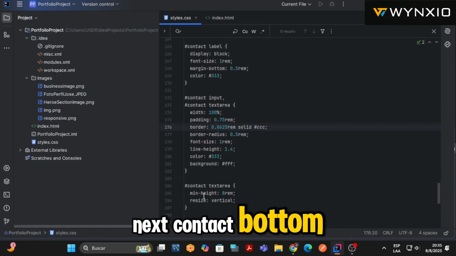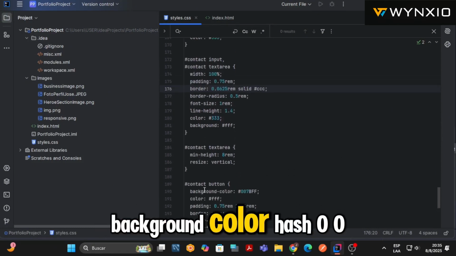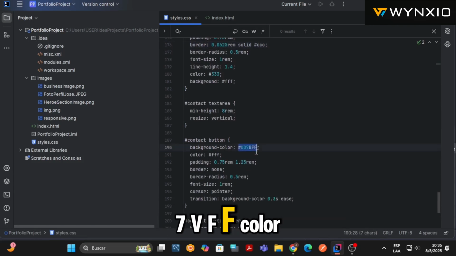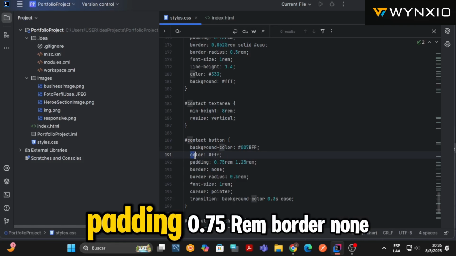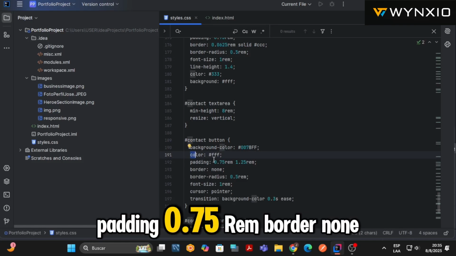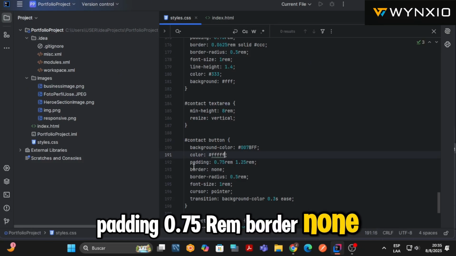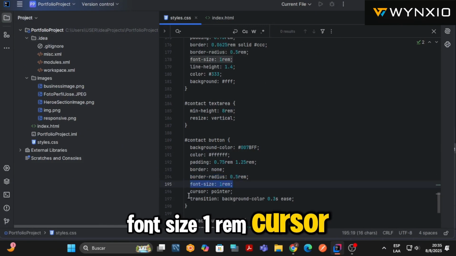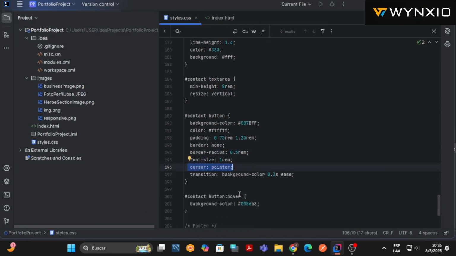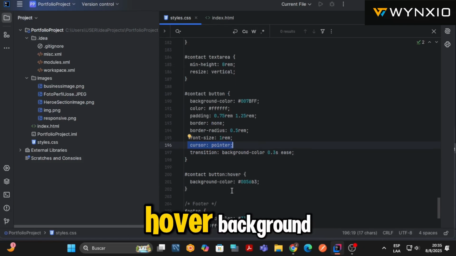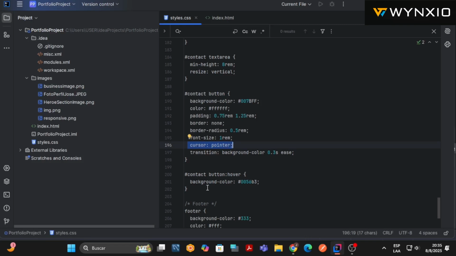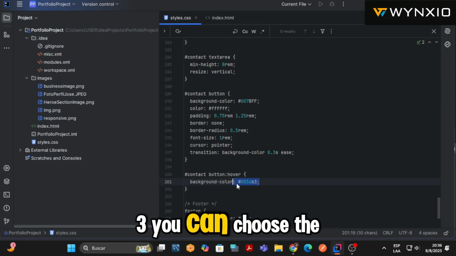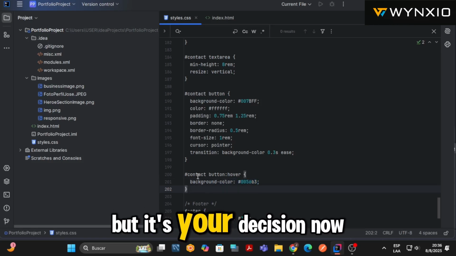Next, contact button: background color hash 007BFF, color white, padding 0.75rem, border none, border-radius 0.5rem, font-size 1rem, cursor pointer. And last, contact button hover, background hash 0056B3. You can choose the color that you wish, but it's your decision.